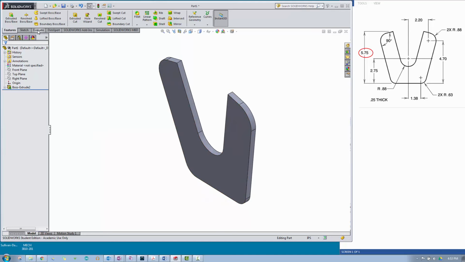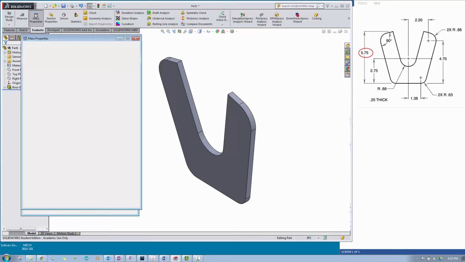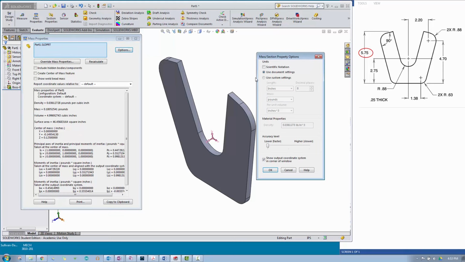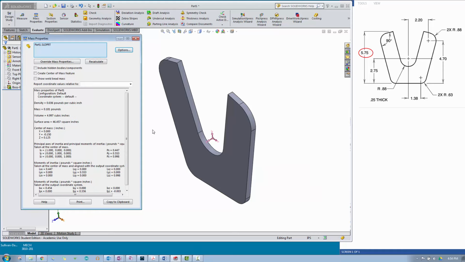Now I go under my Evaluate tab, I can select my mass properties, and I have density, but I haven't specified any material. So if I really want to take a look at it, I'm really interested in the volume and the surface area. Now this is lots of decimal places. I could go under Options and use Custom Settings and say, let me bring this down to 3 decimal places. And I'll say OK. You can also change the units here, but let's leave it in terms of inches.